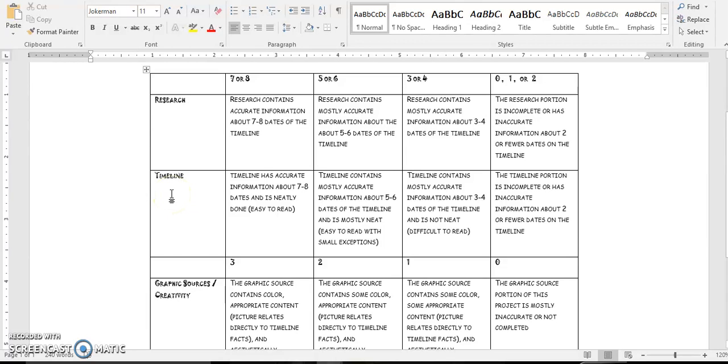The timeline portion of the project is looking for accurate and complete sentence information on the 8 different dates that can be looked up in your book. So if you get 7 or 8, you get 7 or 8 points. And just like the research, 5 or 6, 3 or 4, 0, 1, or 2. So if there was inaccurate research, chances are you're also going to lose points on the timeline unless you made the correction on one shot. Let's take a look at the timeline.